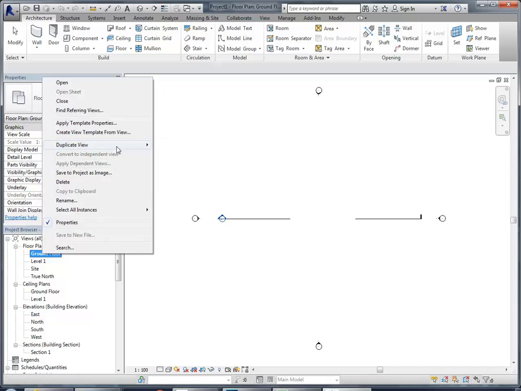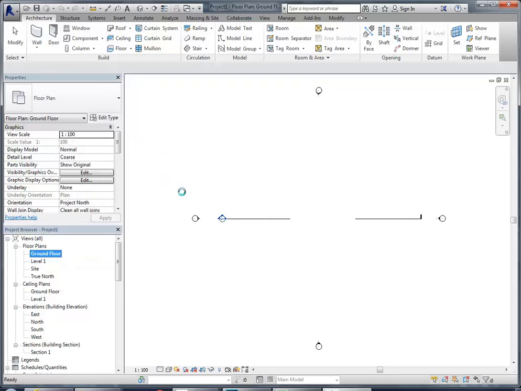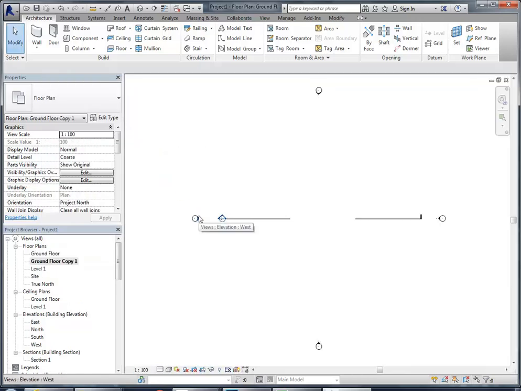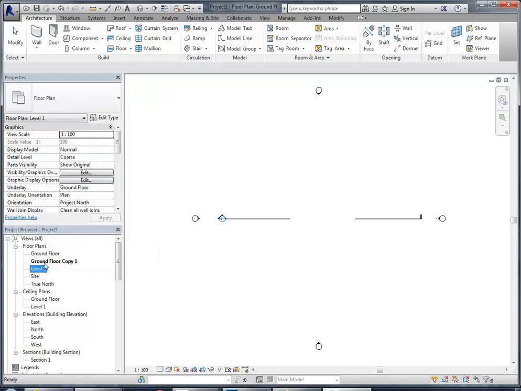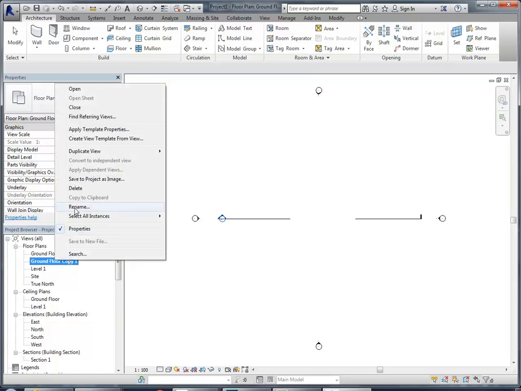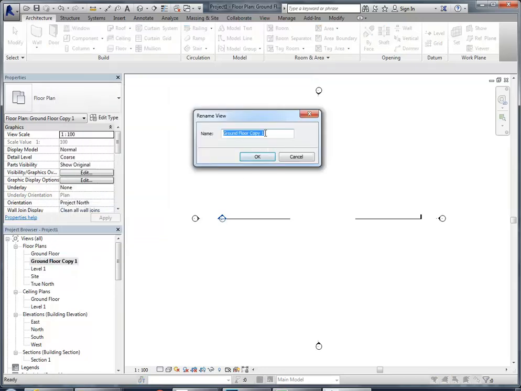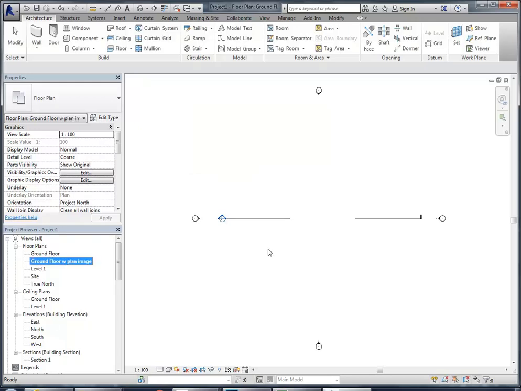and if you're not sure which option to use, the middle one, duplicate with detailing, won't make much difference here. The first option would actually be the same, but just if you're not sure, use that one. And then I'm going to right click on that new name, so it's got ground floor copy 1, and straight away go to rename, and we'll call it ground floor with plan image, or any other meaningful name, so you know this is the one that's going to have that image inserted.